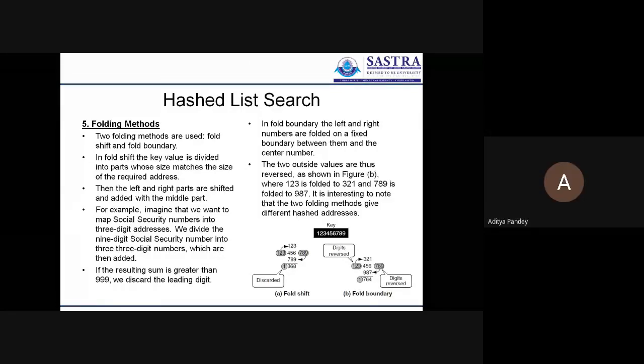Getting it? Yes, sir. Okay, fine. So this is our 5th technique, the folding method.